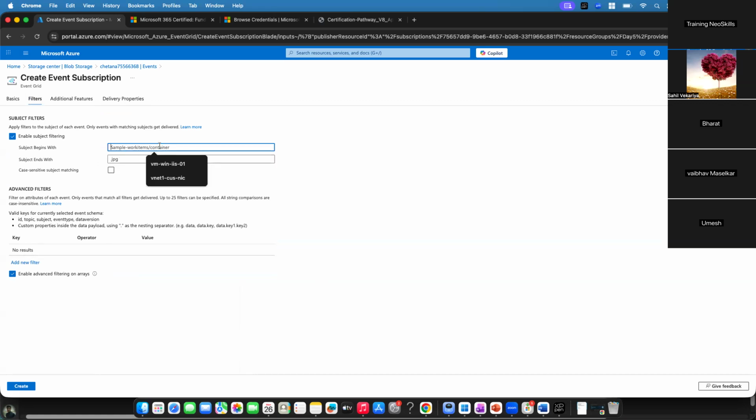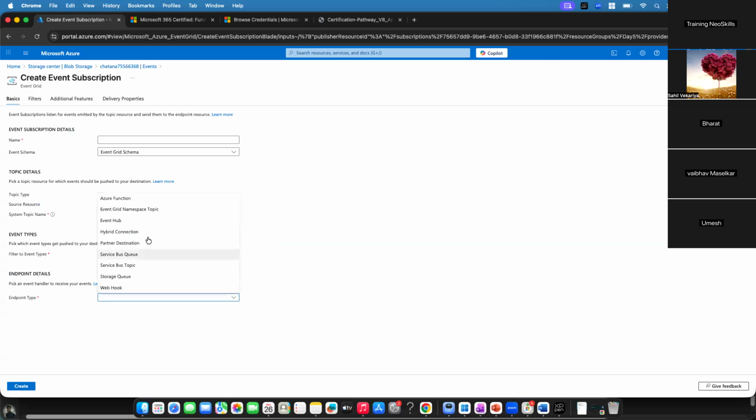If someone deletes a blob from the container which is in JPG format, and it is from the same container, it is also a JPG format. But if you want to add more filters on the level of ID, topic, subject, event type, data version, metadata version and all, then you can add one more filter on it, right? So like that, here we can add the filter and specify in which condition it will trigger the event grid. Okay. Now, once we trigger it, here you need to add your handler.